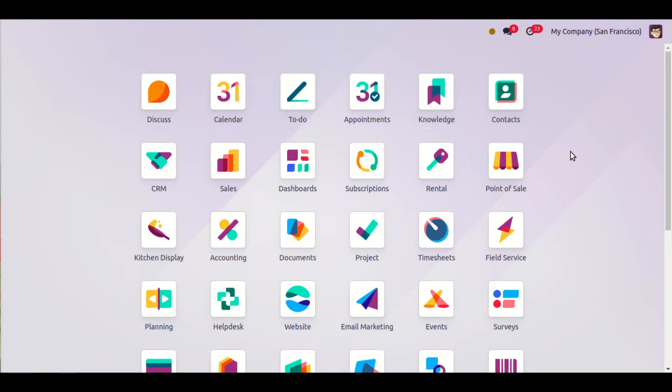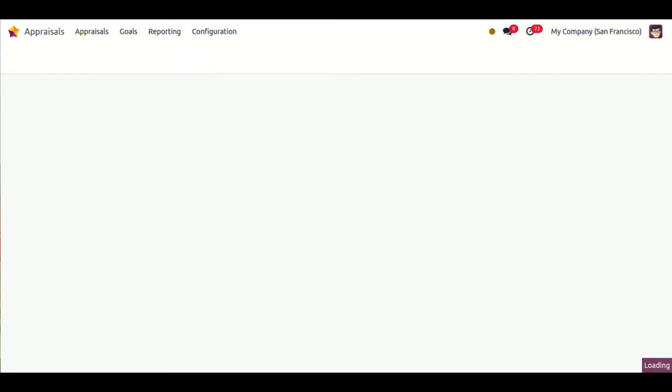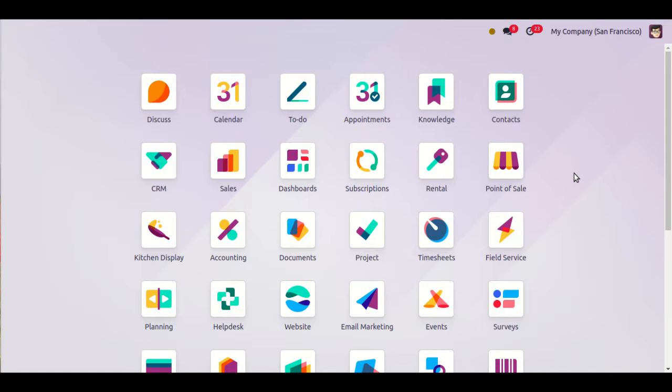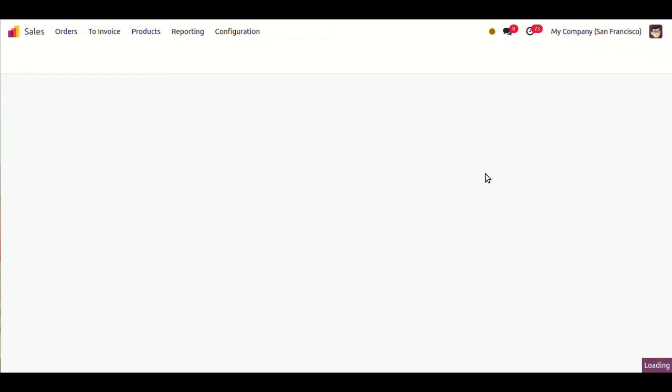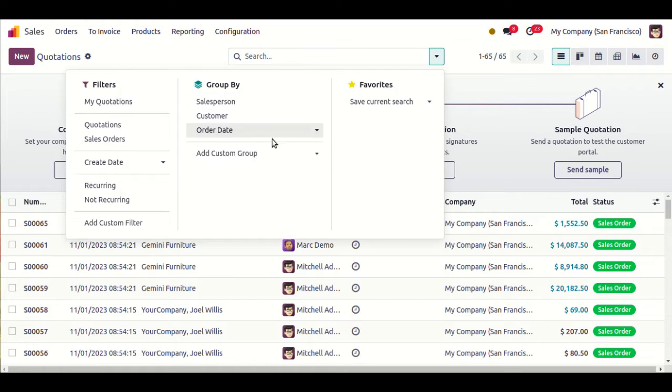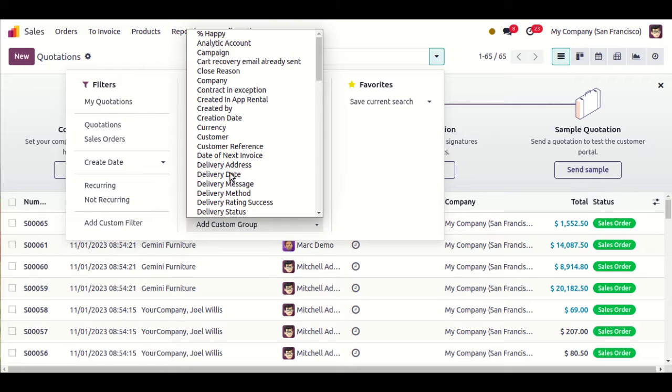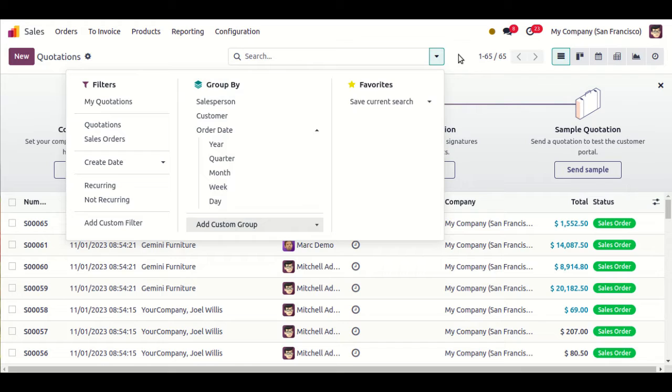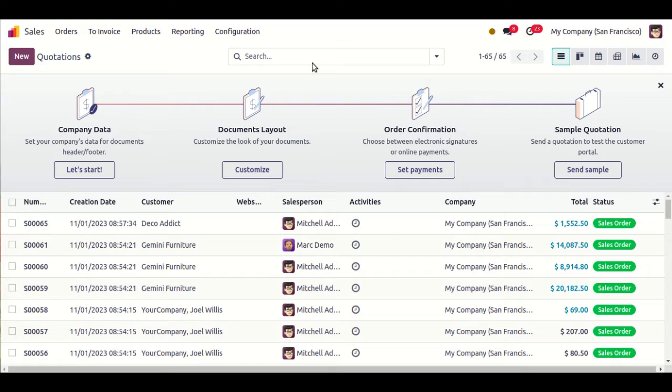Okay, in any module, let's go to the sales module, and you will be able to see that this search functionality is added over here. Now if I want to search anything deeper or with some advanced search functionality, Odoo has provided that option directly from here as well. So this is related to the filters, group by, search, favorites. They have also enhanced the search functionality over here.